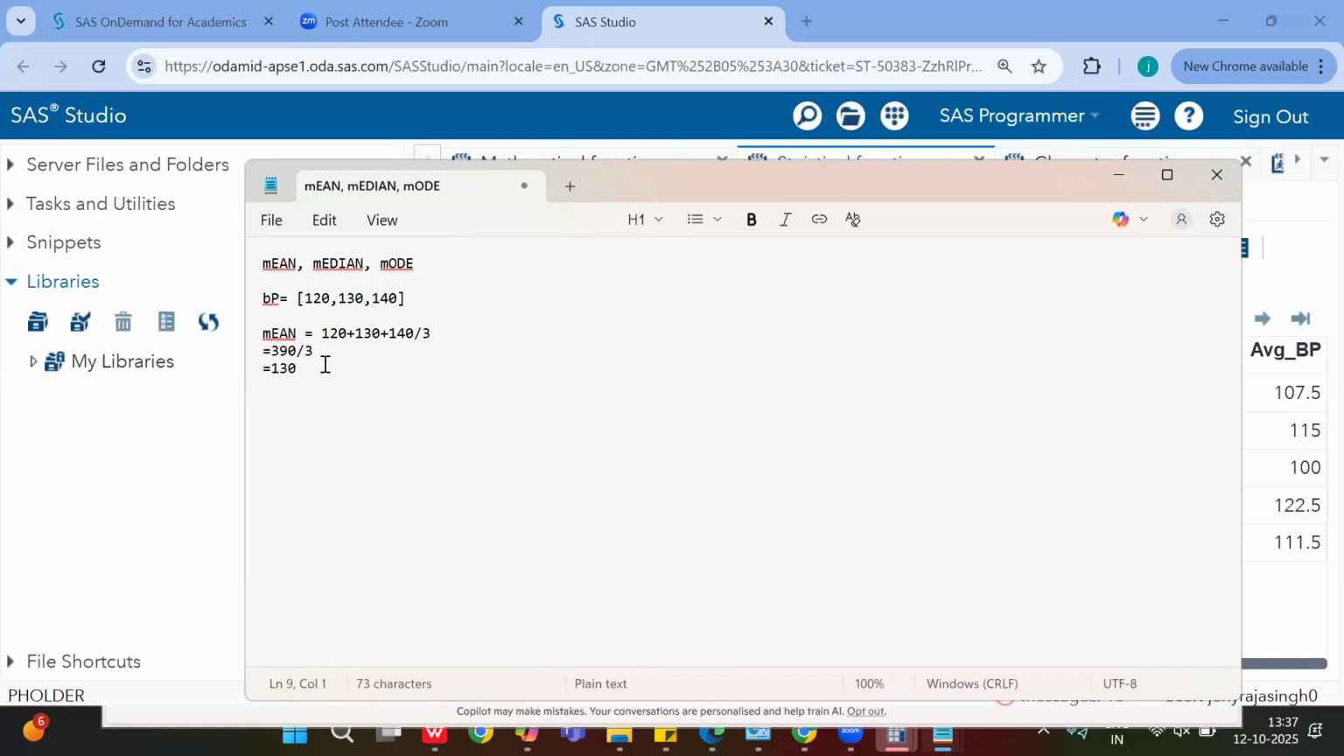Okay. Now we will see what median is. Median is the center value. Here, what is the center? You have to first arrange the data in ascending or descending order, and then you have to find which is the center value, the middle value. Your 130 is the center value.